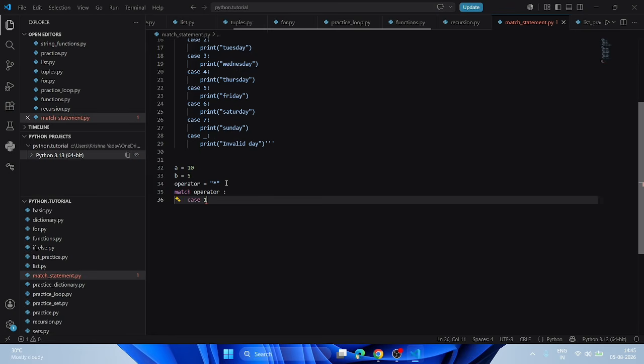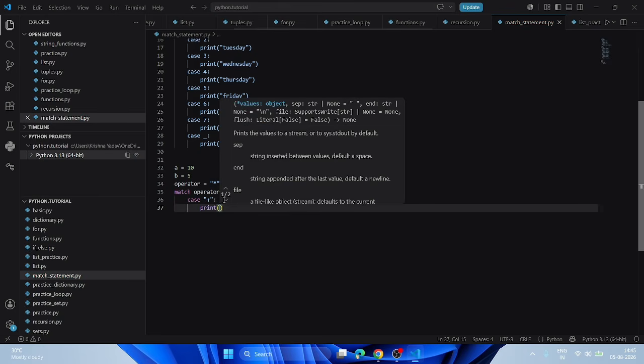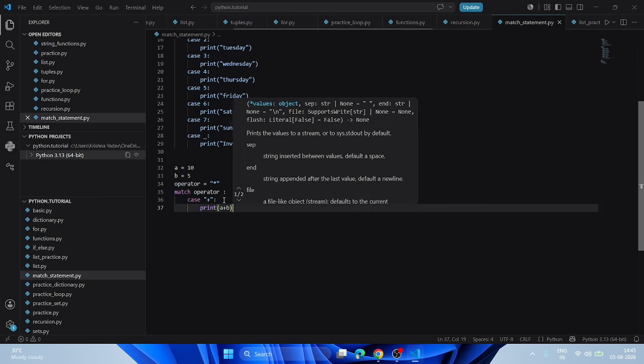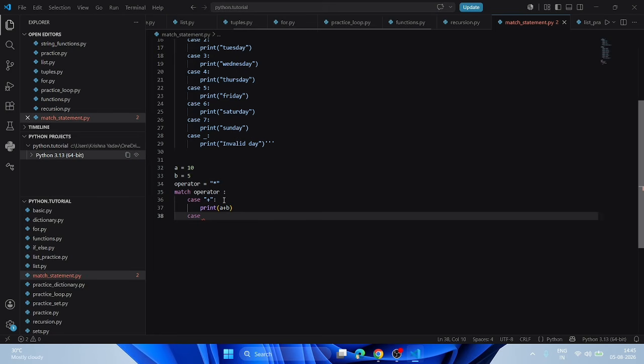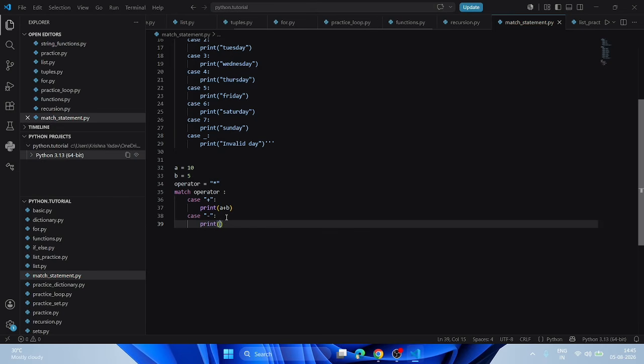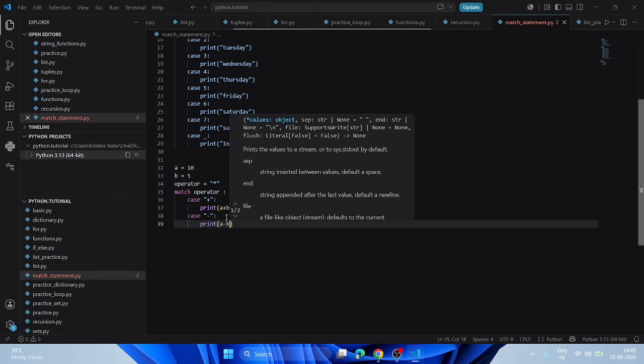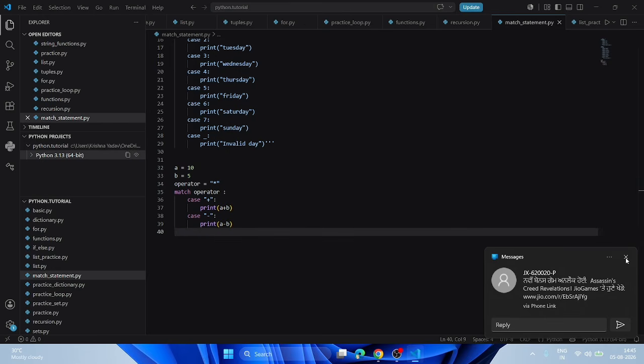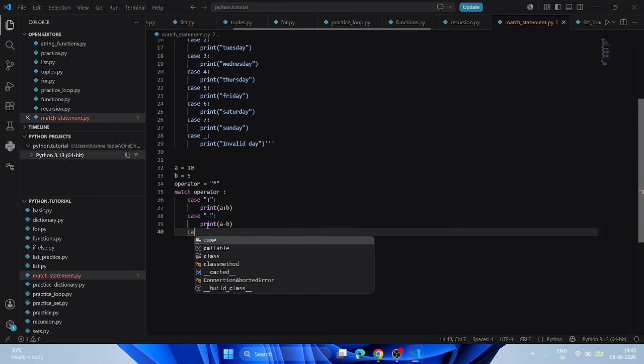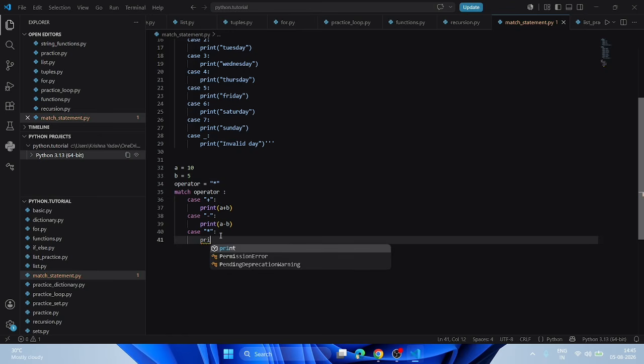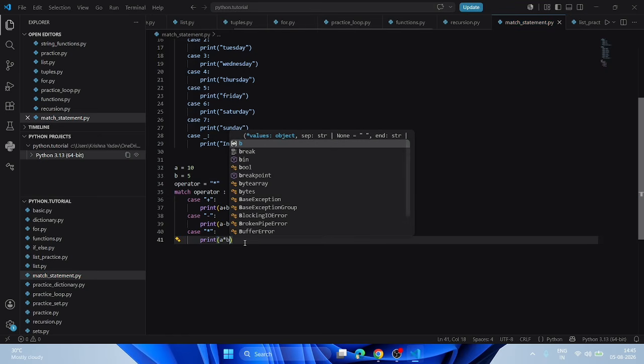We have to use the cases here. The first case is for addition, print A plus B. In the second case, we use subtraction, so we take A minus B. In the next case, we will use multiplication, so we will print A multiplied by B.